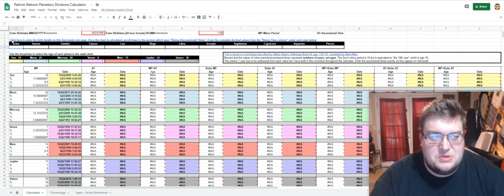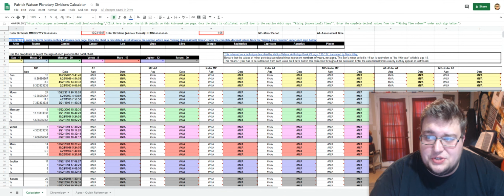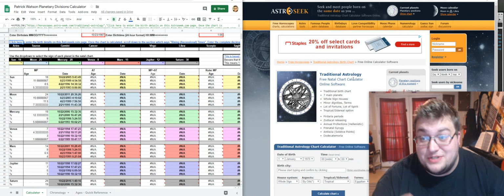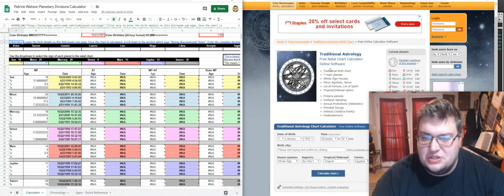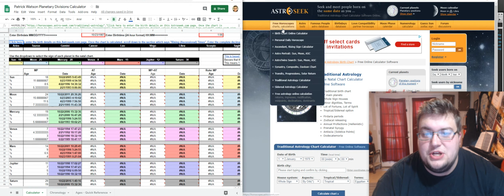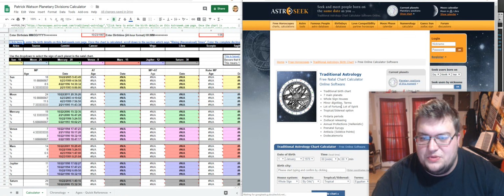So the way we're going to do that is we're going to click here, and we're going to click that link, and it's going to take us to this page on astro-seek.com. Astro-seek, not astroseek, because if you do astroseek, it's going to take you to some strange website. So you have to go to the traditional astrology page. If for whatever reason you can't find it again, just go to the home page, go to free horoscopes, charts, calculations at the top left, scroll down to traditional astrology chart calculator, and it will take you to this page.